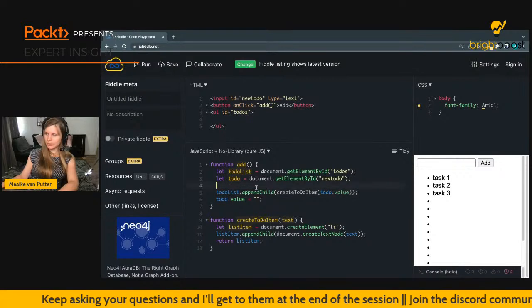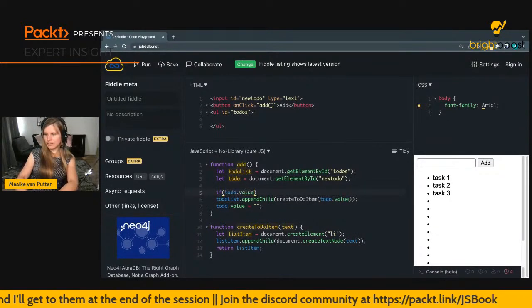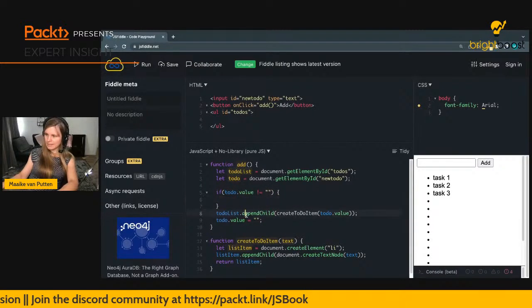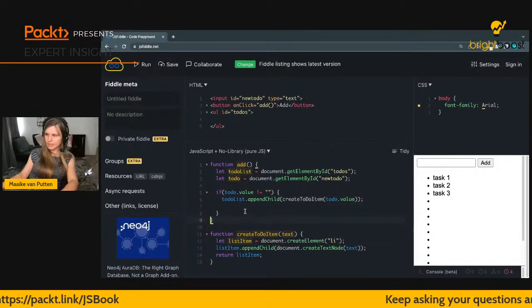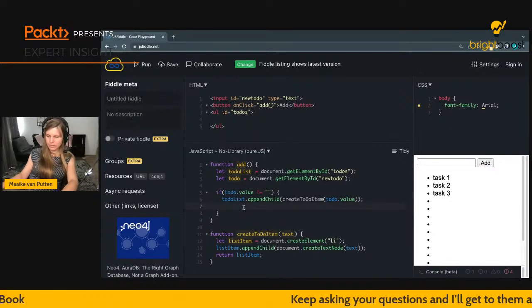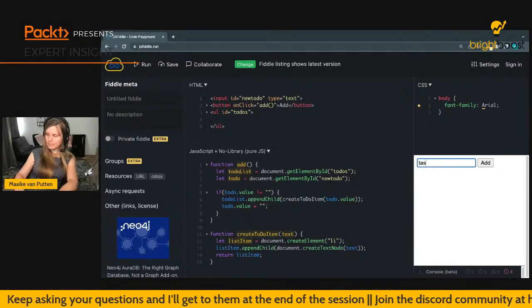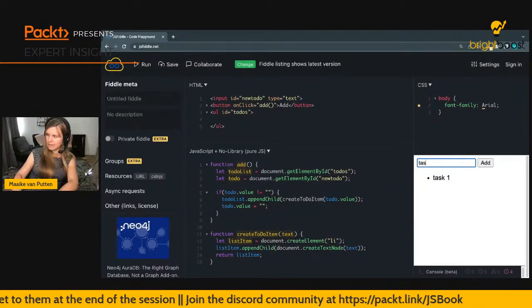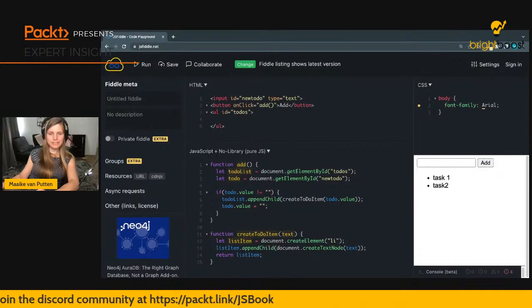Well, where? I want to only add to my to-do list if the value is not empty. So in here, if to-do.value doesn't equal empty, then go ahead and append the child, and afterwards set the value to 0. And there's no else. It just doesn't need to do anything if it's empty. So if I run this again, task 1, I'll hit add, task 2. If I just hit add, nothing happens.